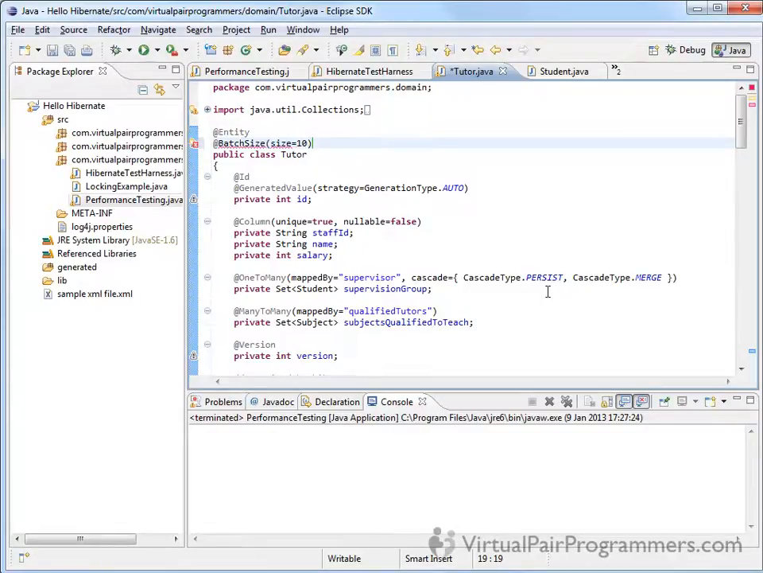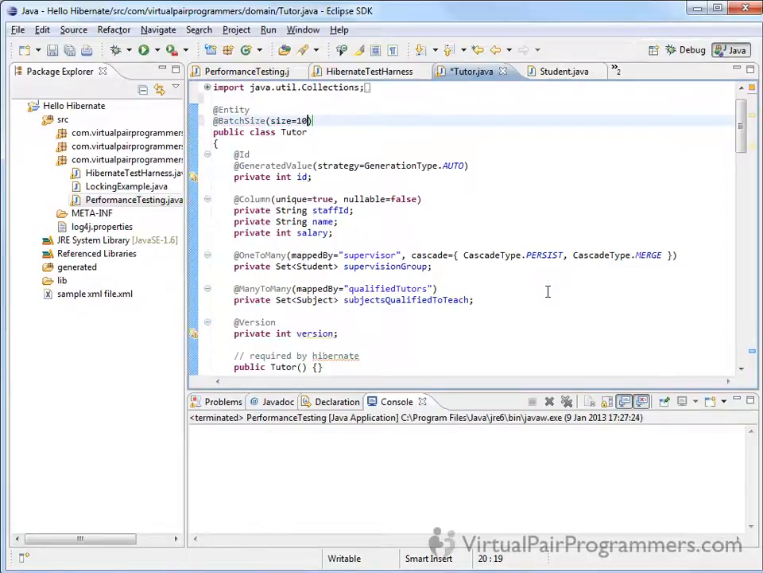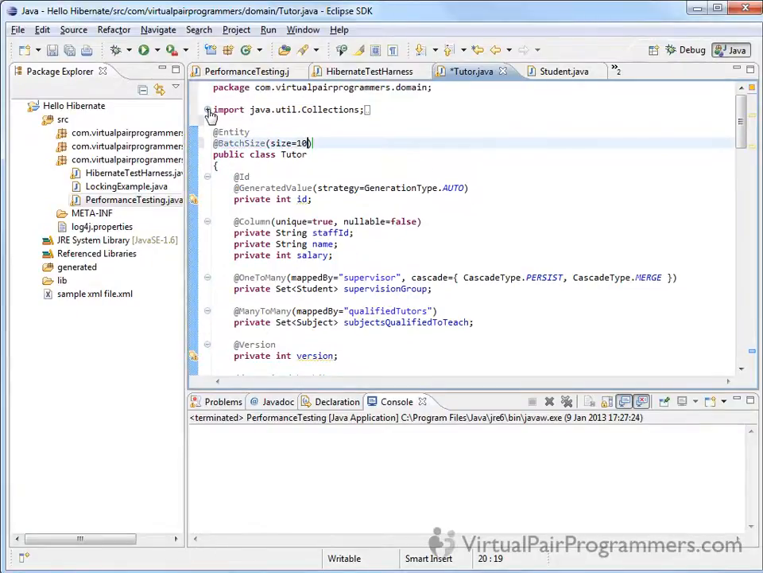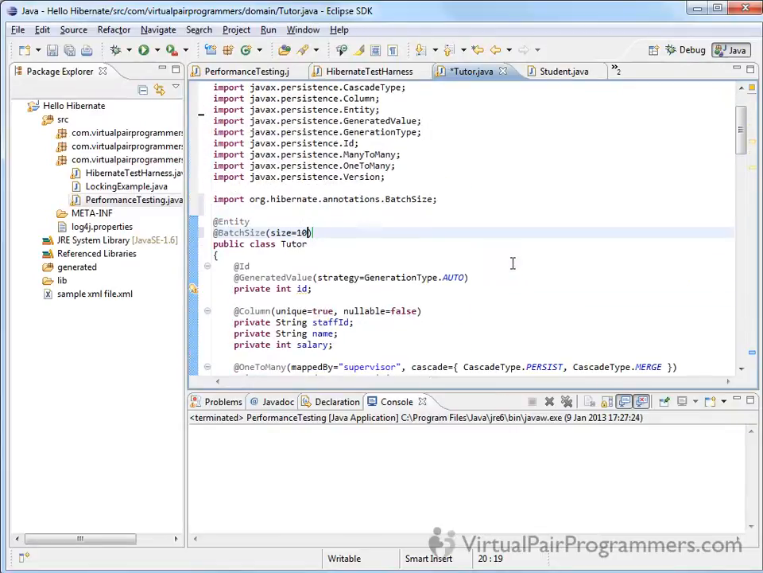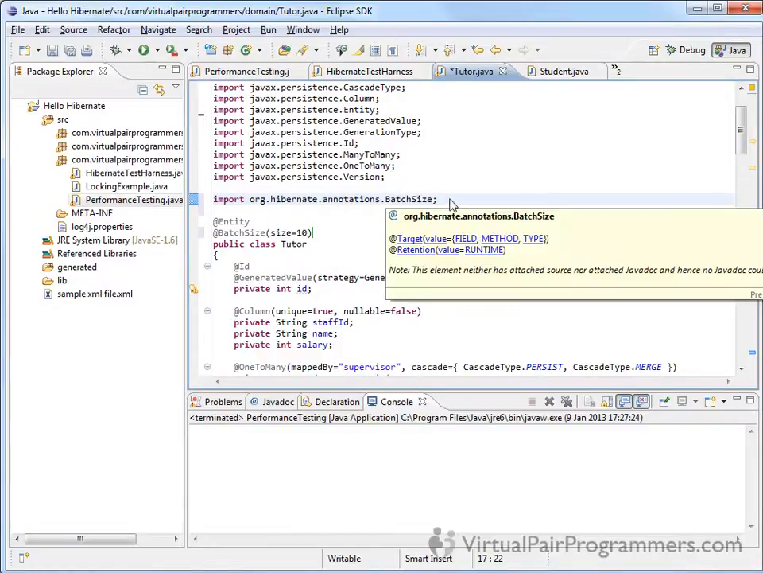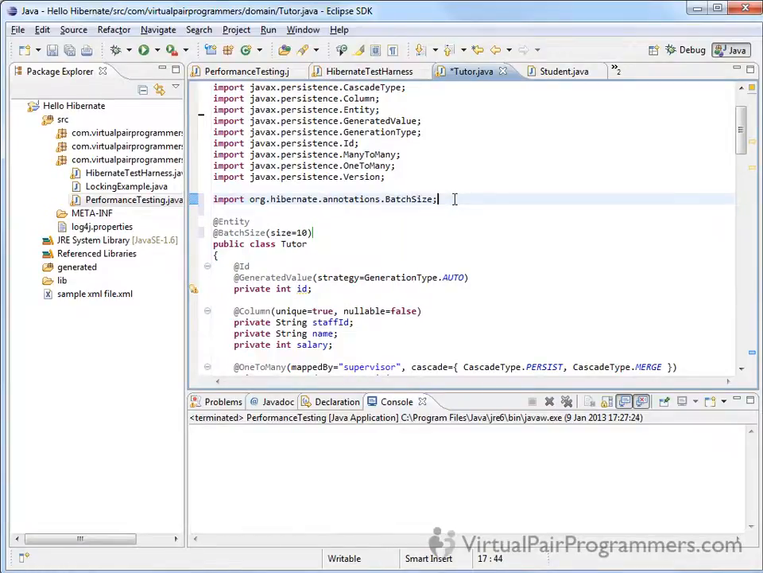I'll explain what this does in a moment, but before then, when I import the annotation, I'll just need to drop down my annotation list. Notice that this annotation is unusual in that it's not from Java Persistence. It is from the Hibernate package. That's because this concept is only supported as a Hibernate feature. So if you do use this in your code, you would only be able to run your code on Hibernate.